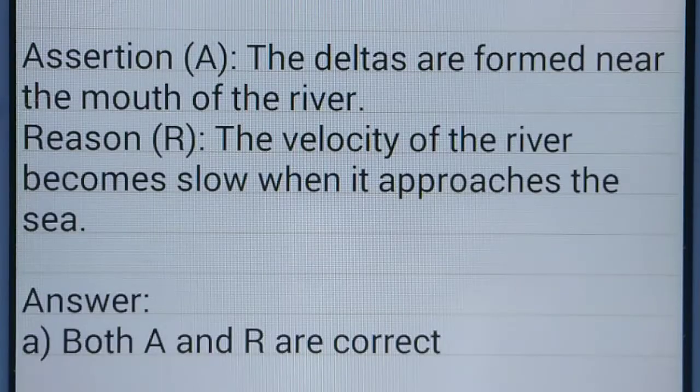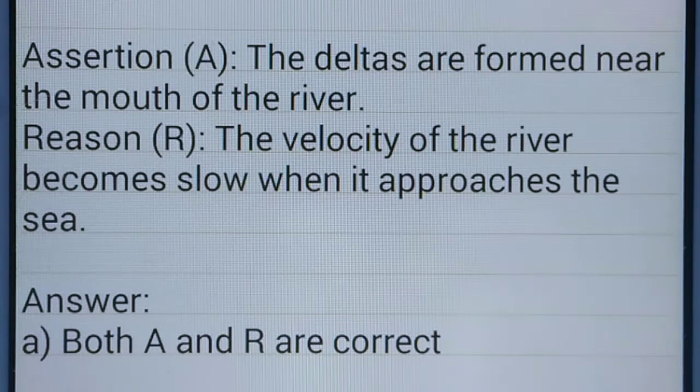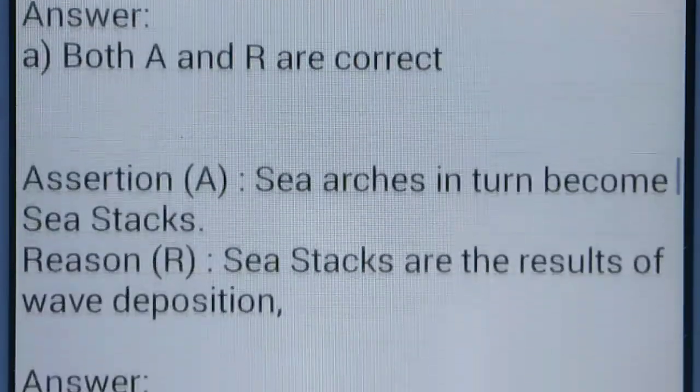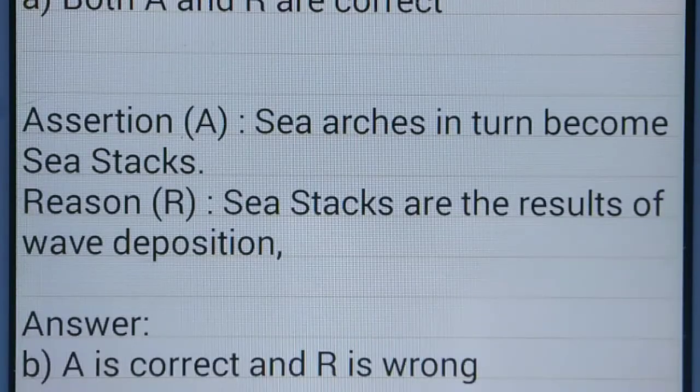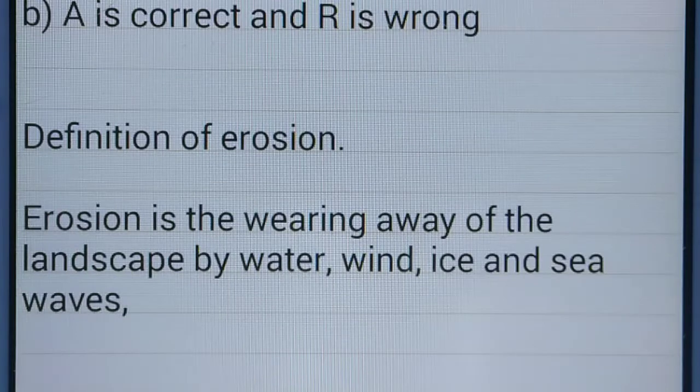Assertion and reason. The deltas are formed near the mouth of the river because the velocity of the river becomes slow when it approaches the sea. Both statements are correct. Assertion and reason. Sea arches in turn become sea stacks. It's a correct statement. Sea stacks are the result of wave deposition. This is a wrong statement.